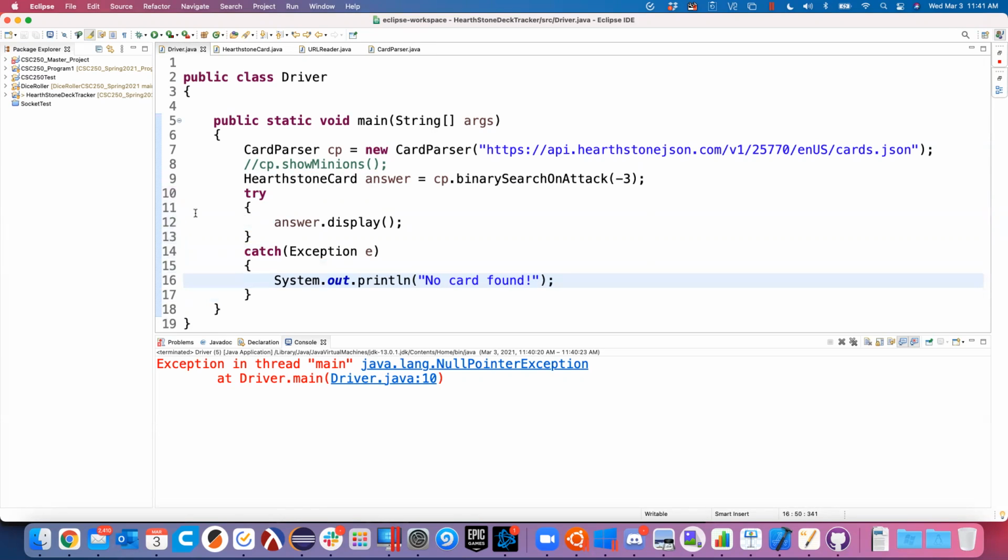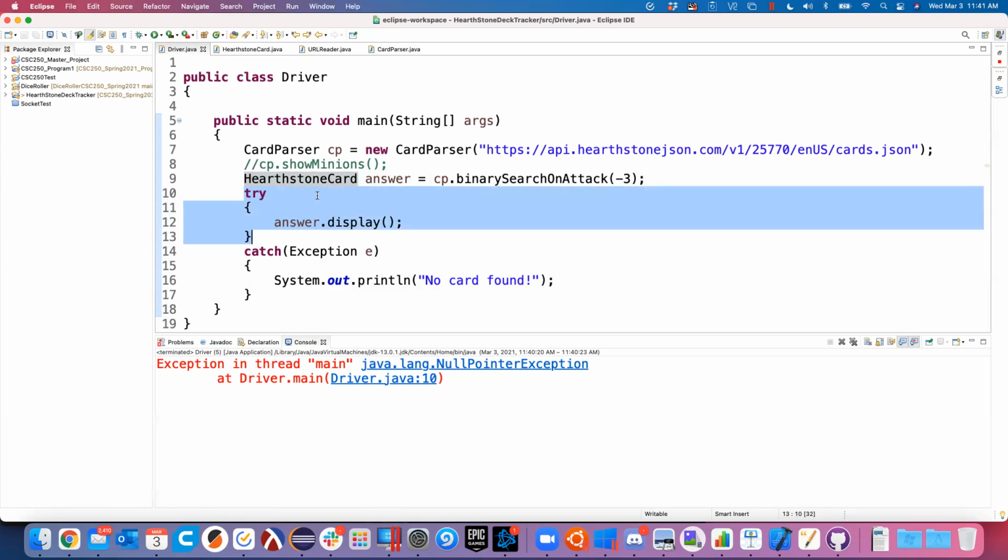Something like that. This looks fairly similar to our if statement. Before, we were saying, if this guy is null, then print out no card found, otherwise ask it to display itself. Now we're saying, look, I'm going to try to do this. We could put as many lines in here as we want. I'm going to try to do all this stuff. And if something goes wrong, now we can look for specific things that have gone wrong.